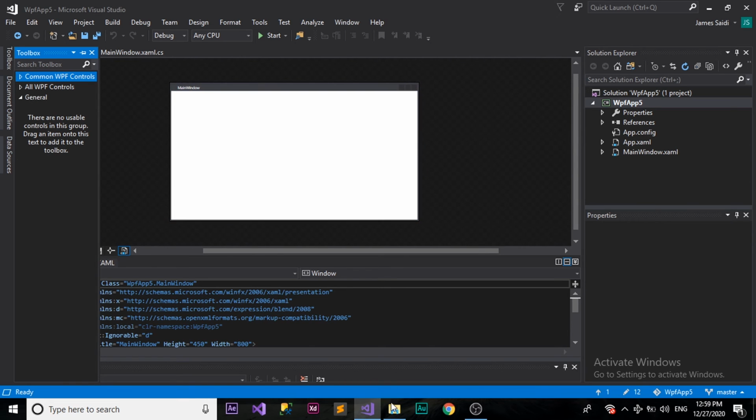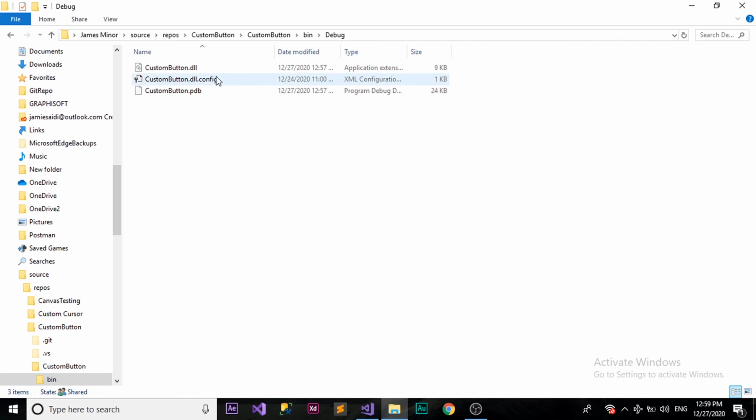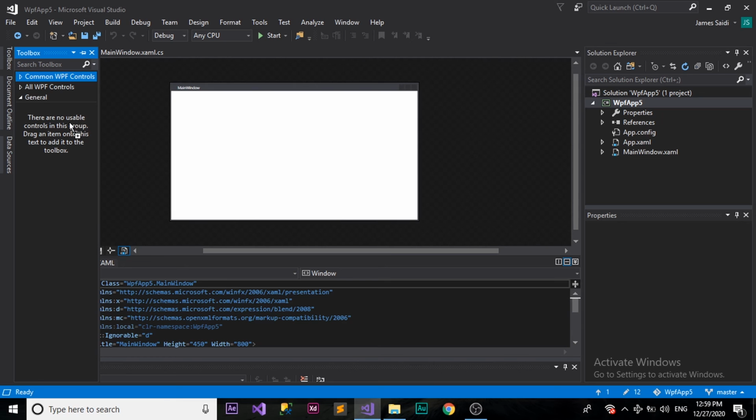So we'll go back to our folder that contains our class library and just drag the DLL file to the toolbox. After a few seconds, we'll see our controls pop up. Okay, there we see we have Good Button and Great Button. And let's just drag them to the designer.